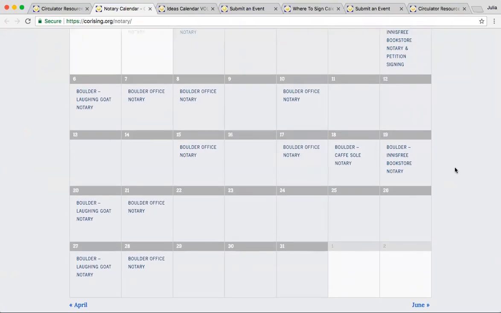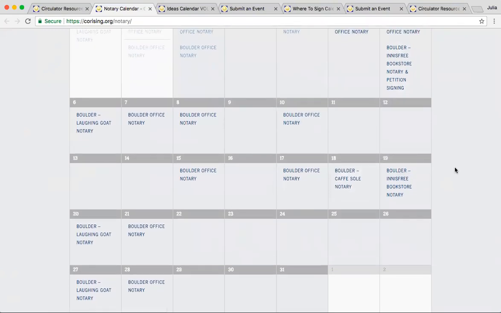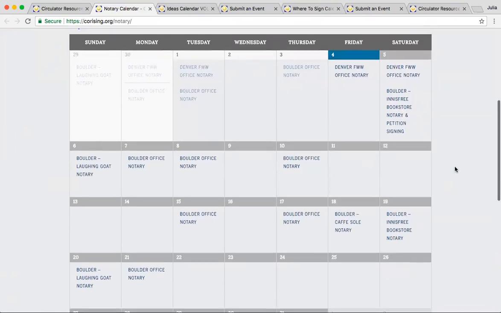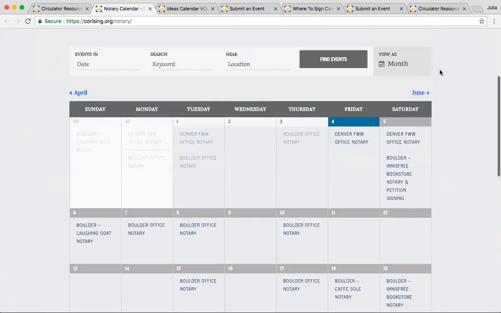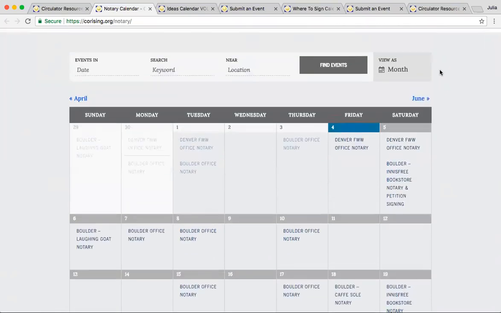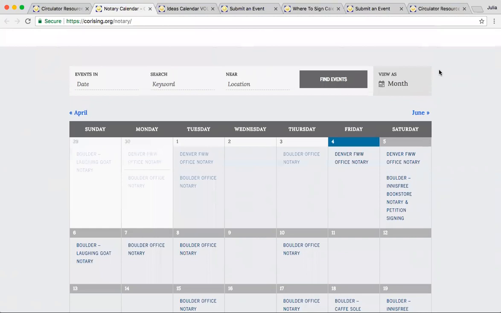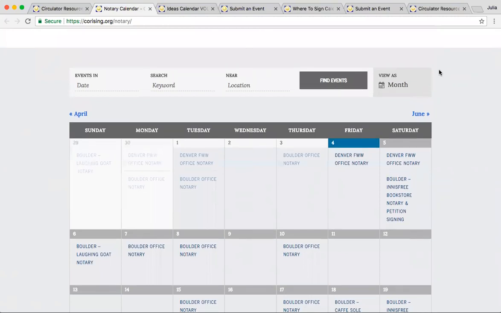If you are interested in hosting a notary party, please email unite@corising.org to get more information on how you can host a notary party and to start that planning process. Now again, you as a volunteer are not able to post to the notary party calendar. You are able to post to the ideas calendar and to the where to sign calendar. The notary calendar and the events calendar can only be posted to by Colorado Rising staff.